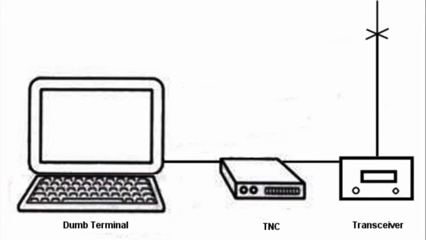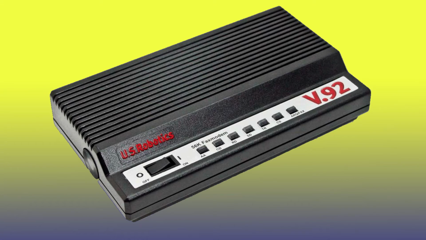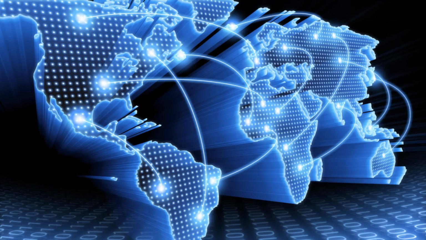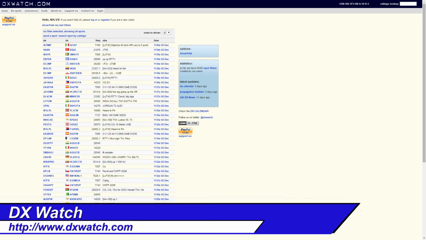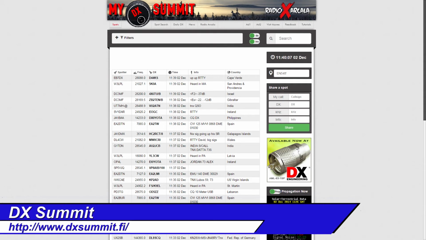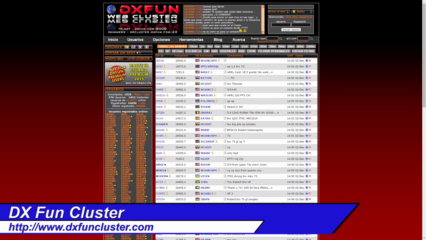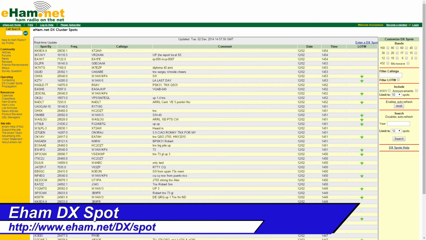That was yesterday. And yesterday, we had to connect to a TNC or the DX cluster, or the other option we had was a BBS service or a Telnet service, both of which required a phone line and a modem. Today we have the internet, which has quite a few websites dedicated to DX spotting, including DX Watch, as well as DX Summit, let's not forget DX Fun, and even eHam has a spotter page.